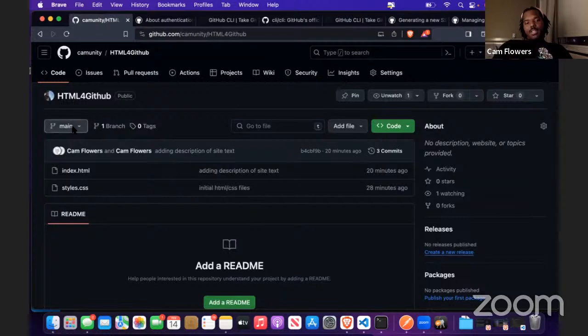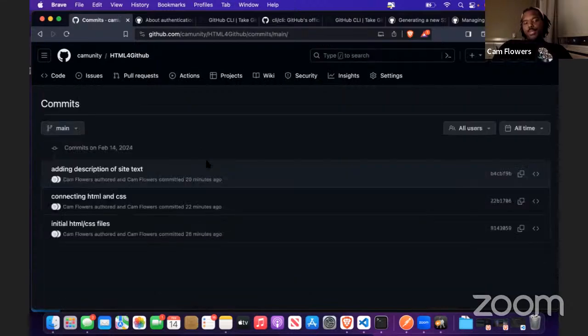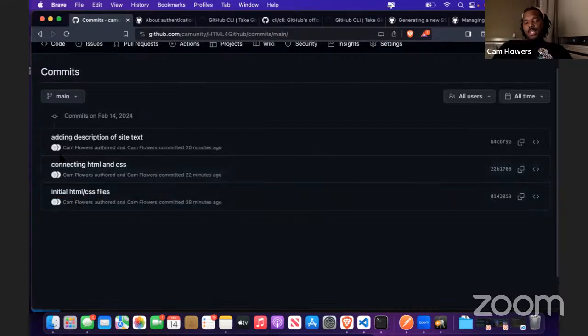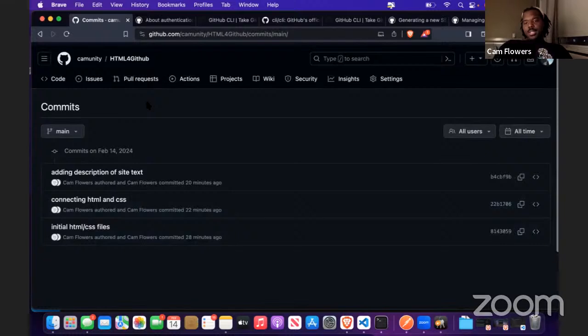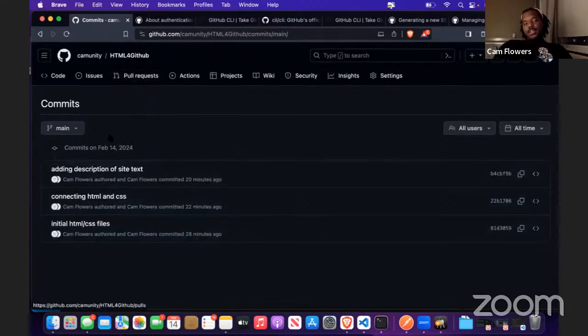I have the branch main here. We have that one branch. That's the only one we have. You can see a couple commits are here. These are all of the commits that I previously made on my local project. The initial HTML file, connecting and adding a description. All of that is right there, right?